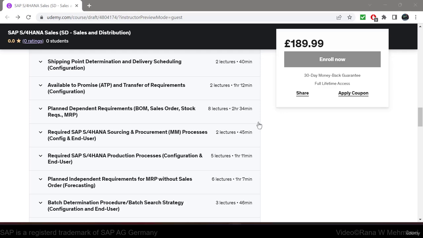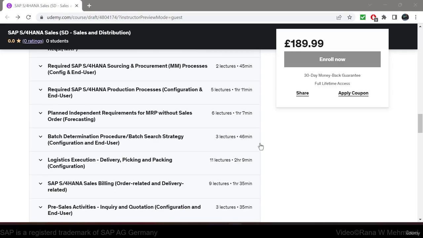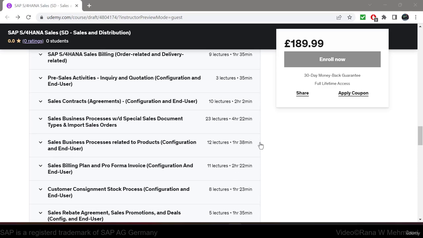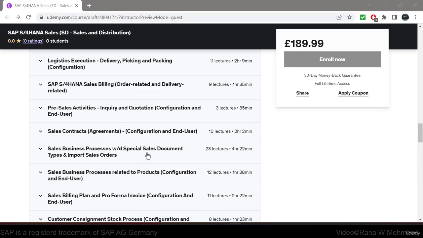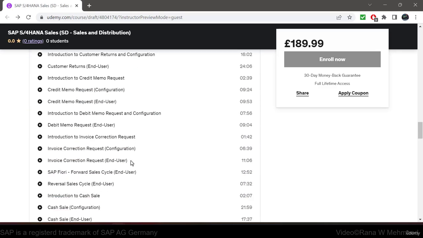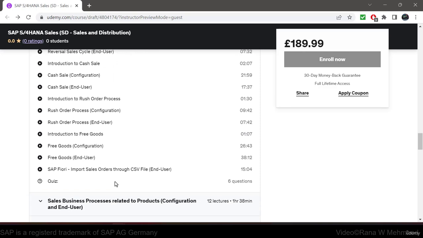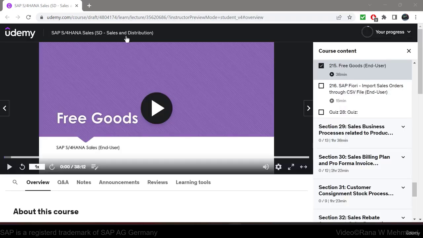And before you start any topic, first you have to adjust the speed of the video and audio. For example, if we navigate to this section, Sales Business Processes, and then navigate to the lecture Free Goods, that is End User, in which I have demonstrated buy two get one free. If you open that lecture on your screen, you can use this option, that is playback rate.